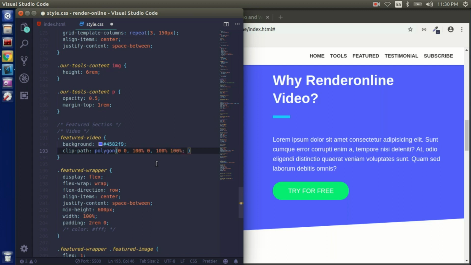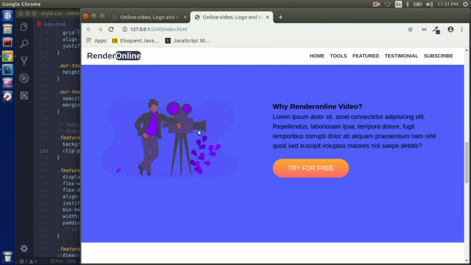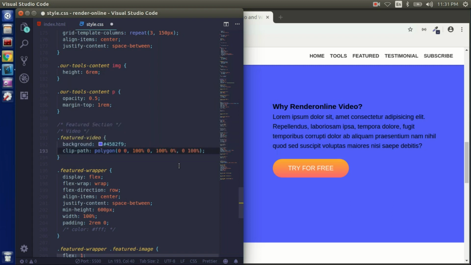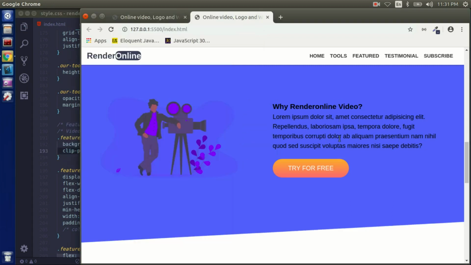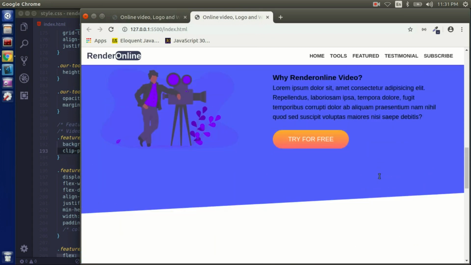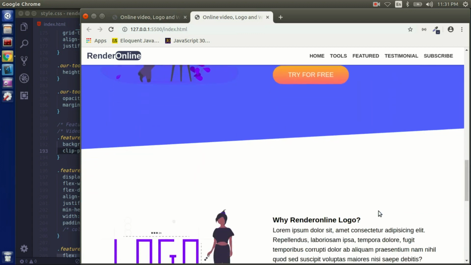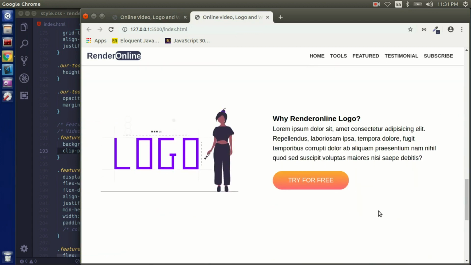And 0 100%. Why am I always typing? It's not going to change anything. All right, so let's change the 100% in here to 90%. So as you can see, we have a really cool background in here.